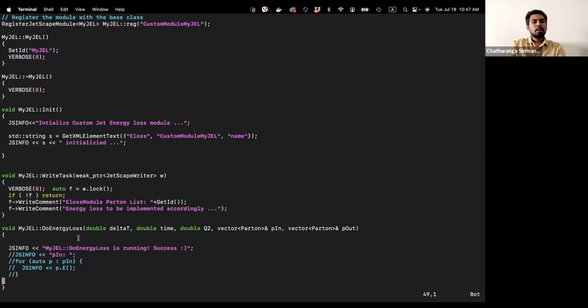And for the do energy loss, this is where the main core of the energy loss module stays. You can define any energy loss inside this part. And since we don't have any real energy loss, we are just throwing a text output like this.